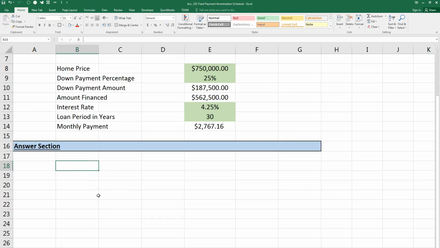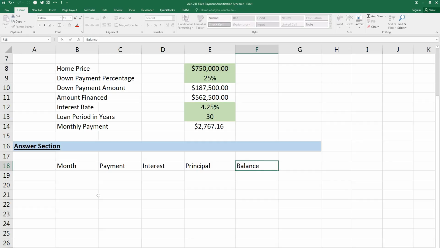Another blank line. Then we're going to have our first column, month. Second column is payment. Third column is interest. Fourth column is principal. Fifth column is the balance. Or you could say loan balance. I don't care either way.